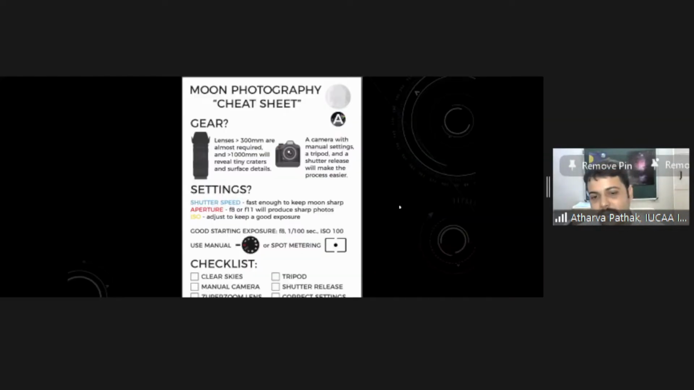Then this is a simple moon photography cheat sheet. There is a small checklist which you can refer, and using this checklist you can be ready to capture the photograph of the moon using whichever camera or whichever device you have.